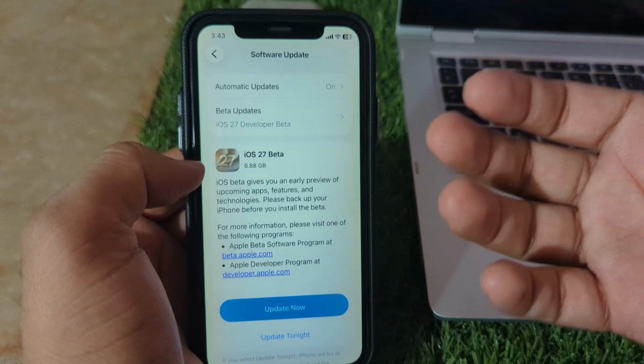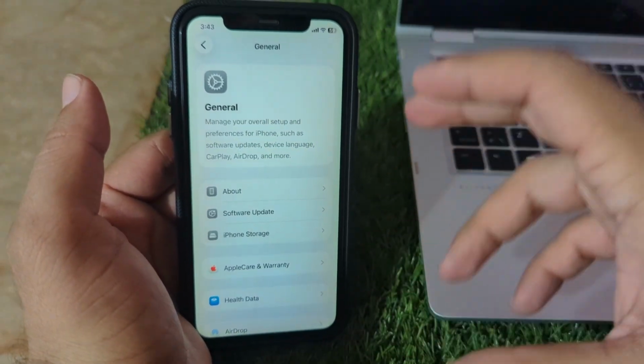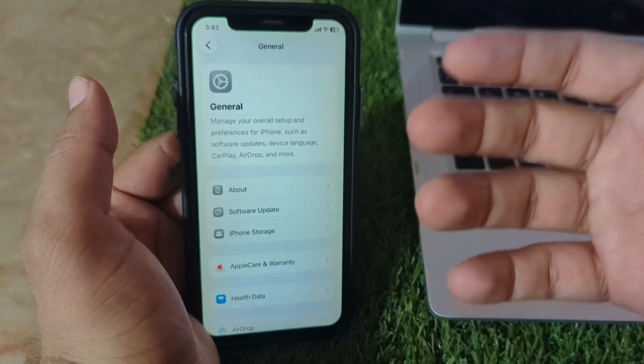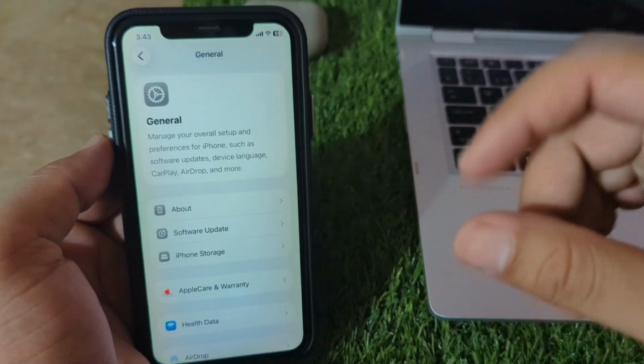Siri AI represents one of the biggest upgrades to the iPhone experience in years, bringing powerful AI tools directly to your device while maintaining Apple's focus on privacy and security.